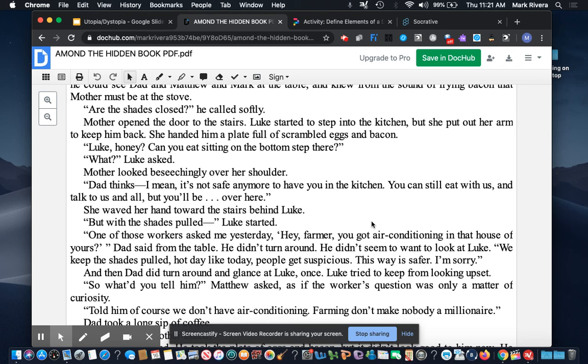"Dad thinks it's not safe anymore to have you in the kitchen. You can still eat with us and talk to us and all, but you'll be over here." She waved her hand towards the stairs behind Luke. "But with the shades pulled," Luke started. "One of the workers asked me yesterday, 'Hey, farmer, you got air conditioning in that house of yours?'" Dad said from the table.